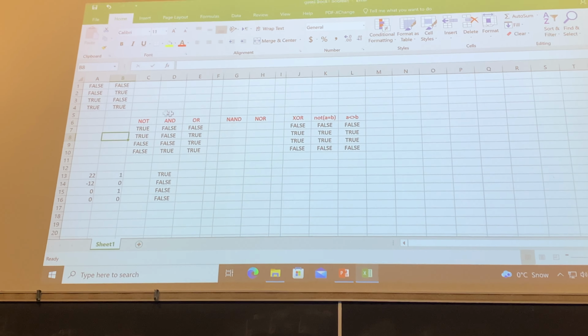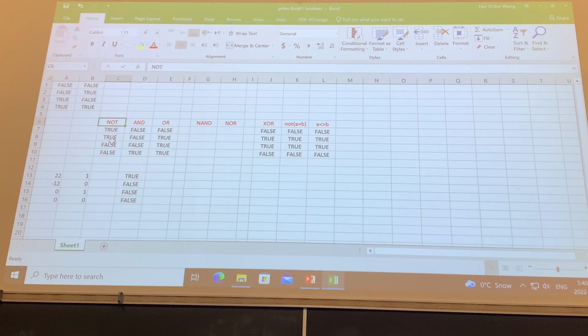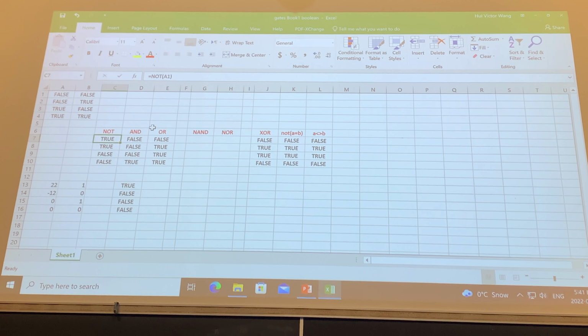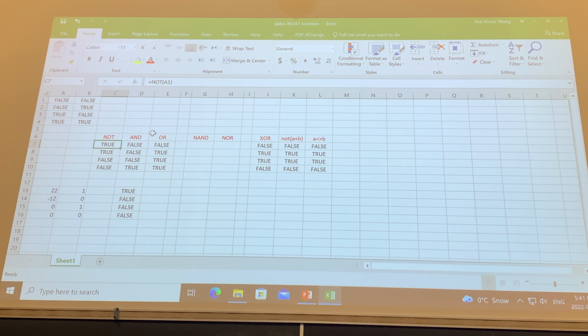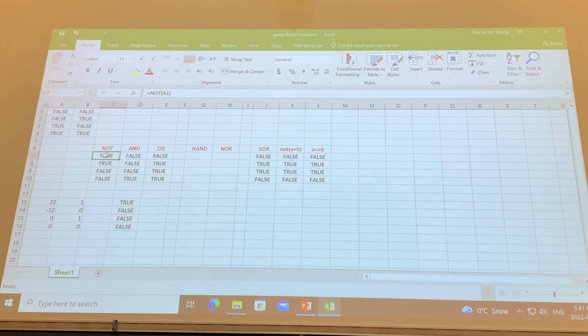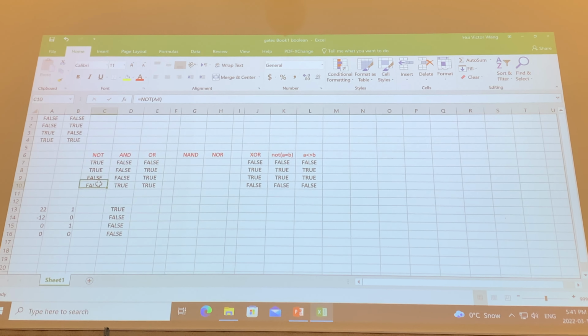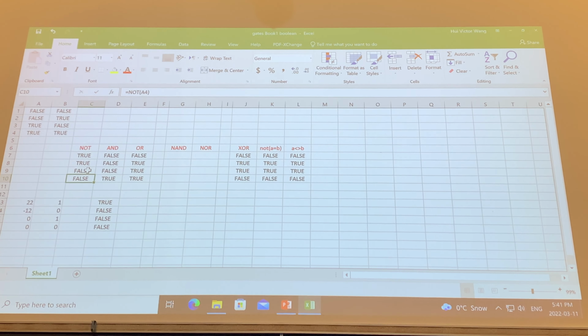This functional notation, for example NOT. How to do NOT? NOT takes one input. So here we choose A. For example, I do this. You see here, I say NOT A1. I say this is NOT A1. So A1 is false, so this is true. And then if you drag down this one, you see here will be NOT A2, NOT A3, NOT A4. So you see they're just inverted.